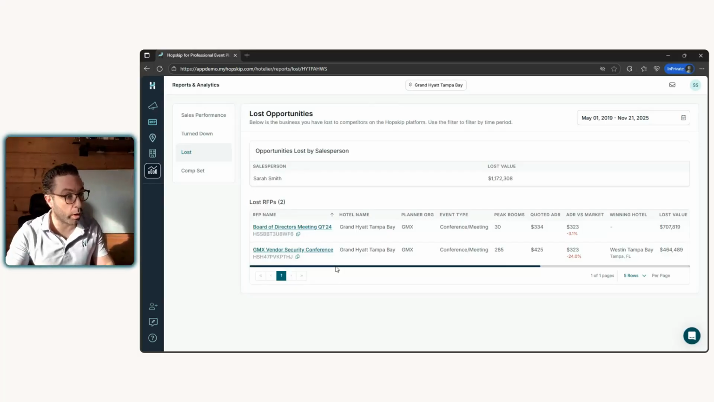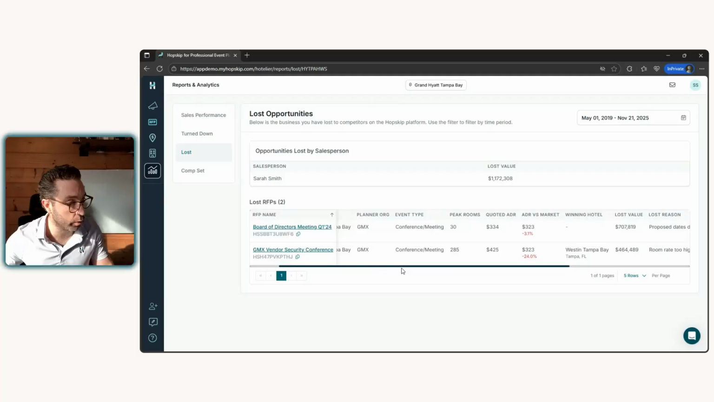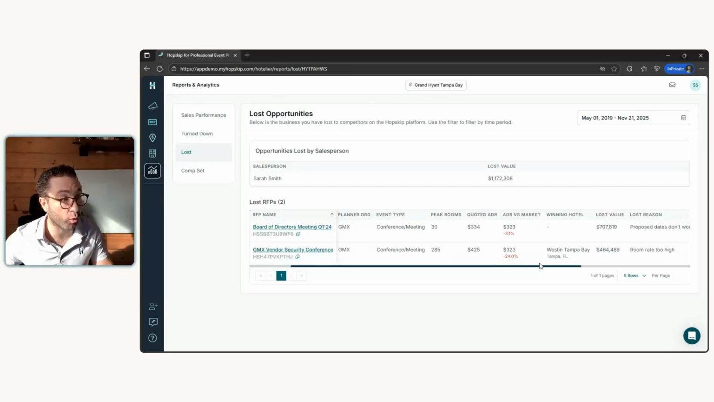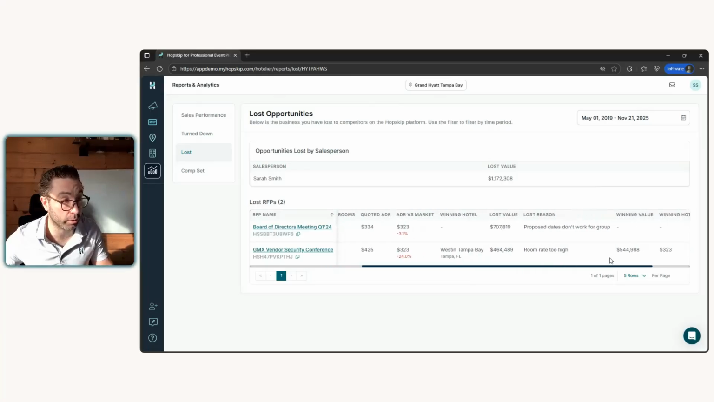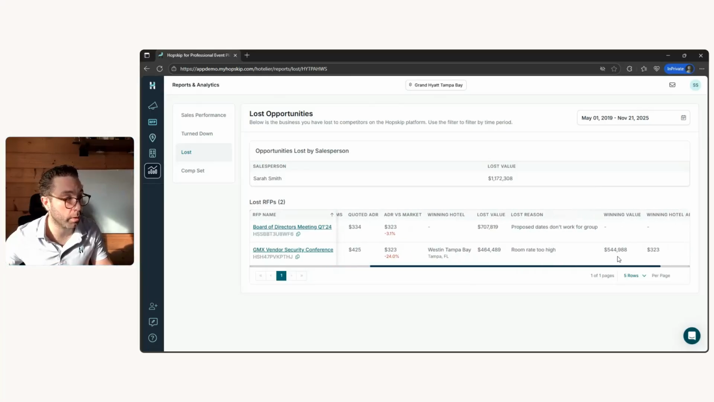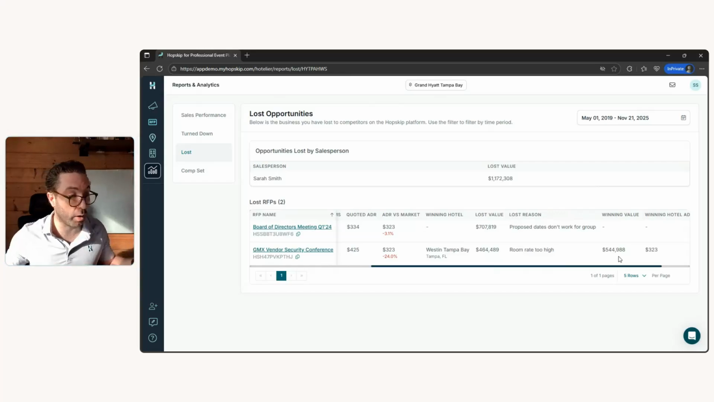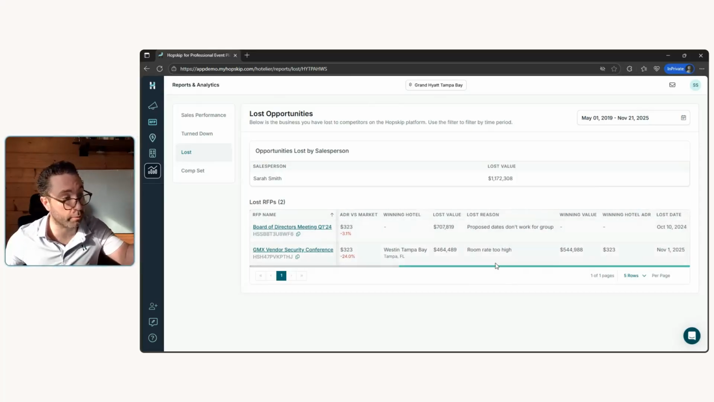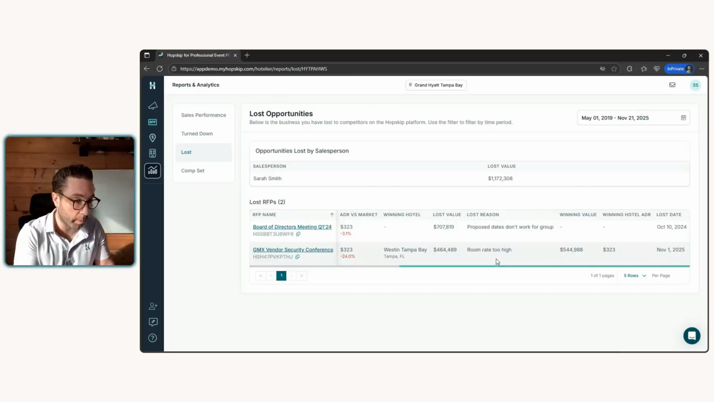But today, what I wanted to call out was this section of the dashboard that's going to show you all of the opportunities or RFPs that you did lose, and who actually won them. You'll understand the actual hotel names and the rates those hotels submitted in their proposals, broken down by guest room rates as well as F&B, and then you'll see the total room rate and the reasons for why you lost. Those reasons, again, come directly from the planner.